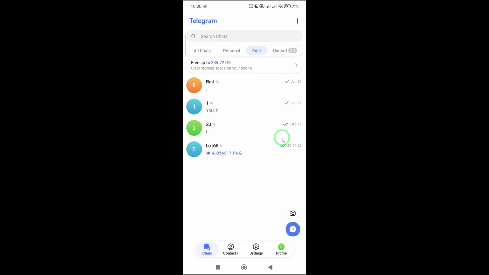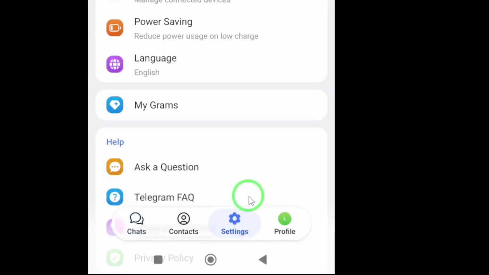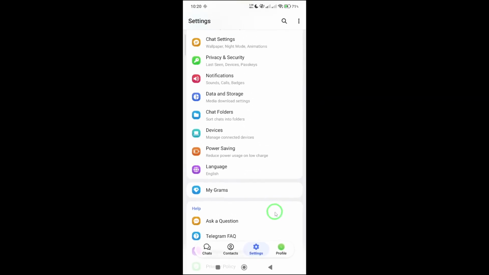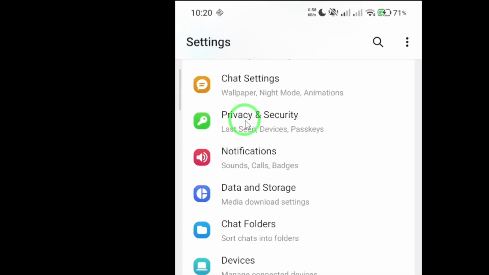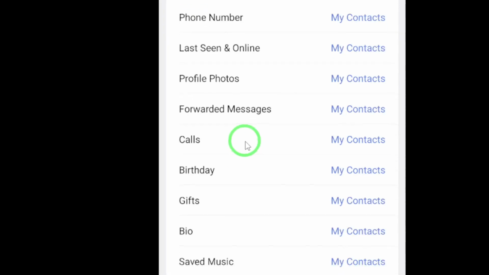Next, go to Settings. This is where you can manage everything related to your account, privacy, and notifications. Inside Settings, find and tap on Privacy and Security. This section controls who can contact you, see your information, and invite you to groups or channels.